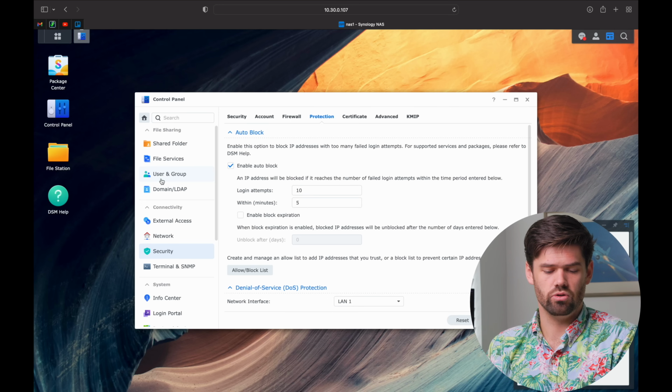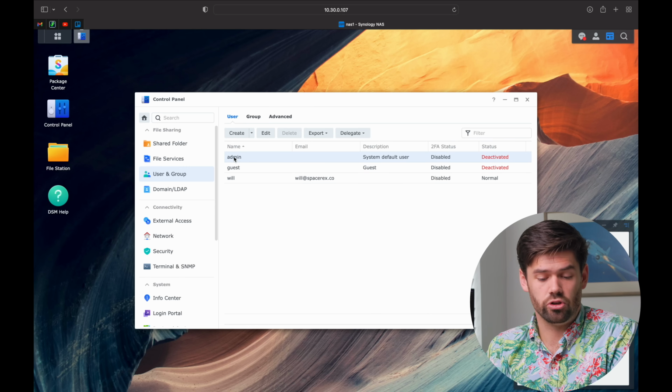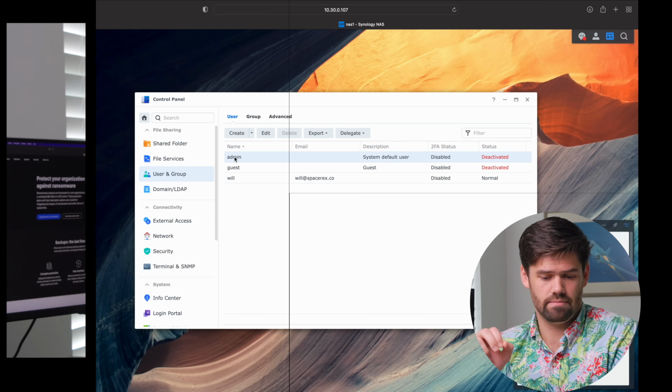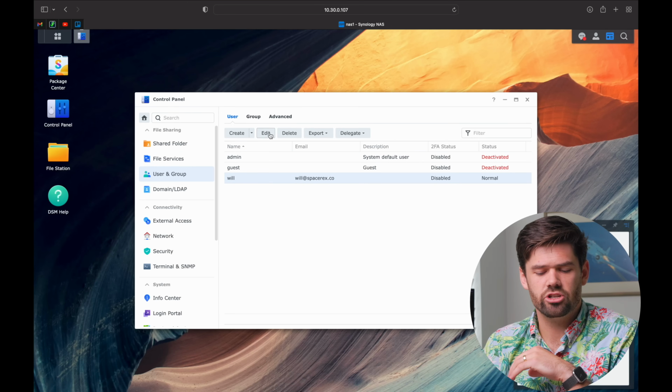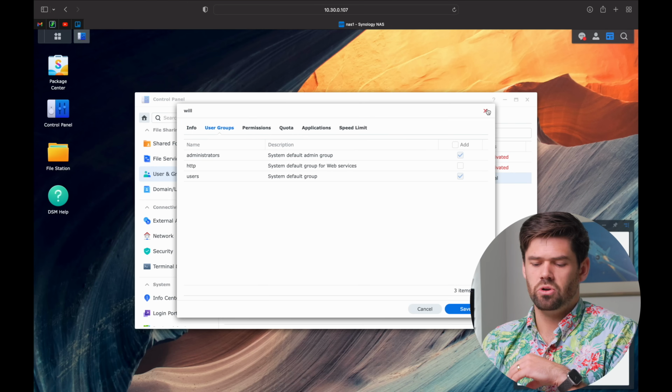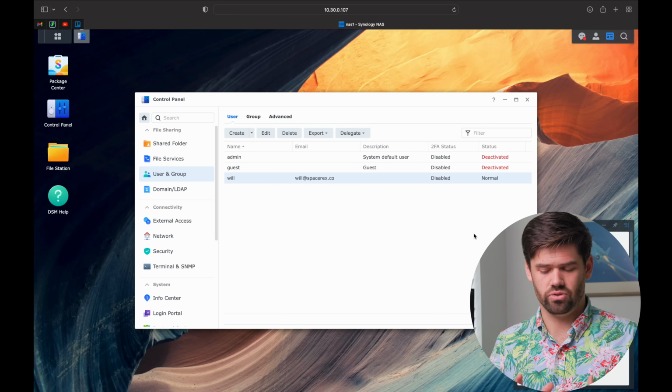The next piece is going to Users and Groups and making sure that the user called admin is deactivated. This is the default system user, and you want to make sure that the user labeled as admin is deactivated. This is where stuff gets very complicated because Will is actually a member of the administrators group, so he is an admin user as well. This is where it's kind of hard to explain. We're going to say that anybody who's in the administrator group has root privileges, and then this is the admin user. It gets confusing there. Make sure to disable the account labeled admin and then have your own account that is in the administrator group.